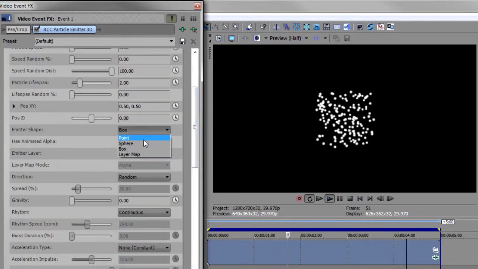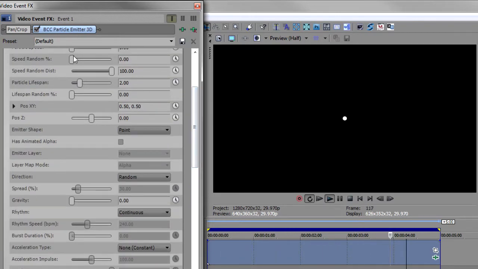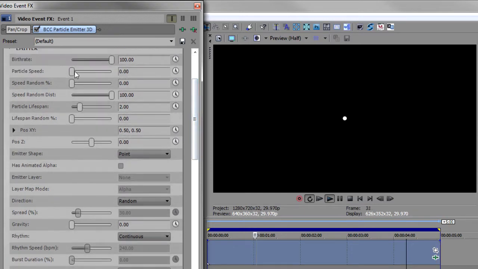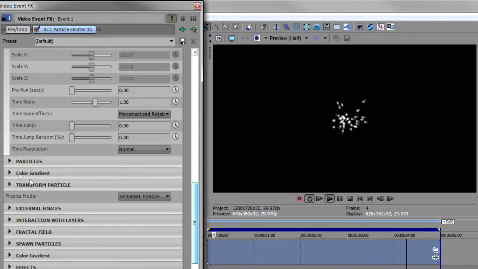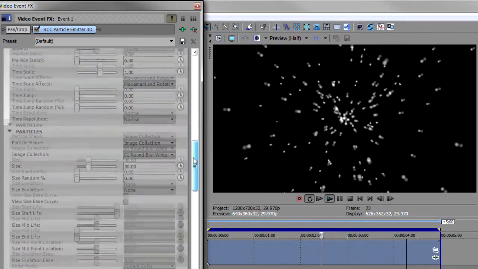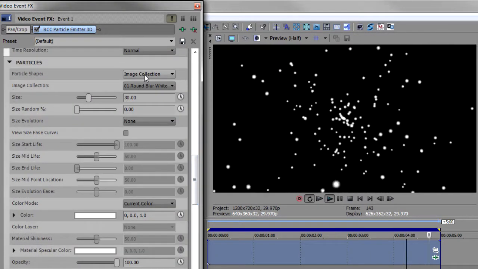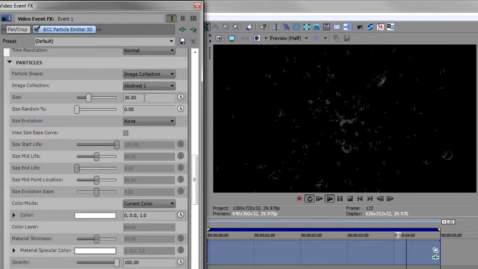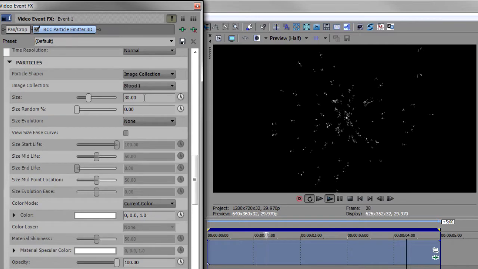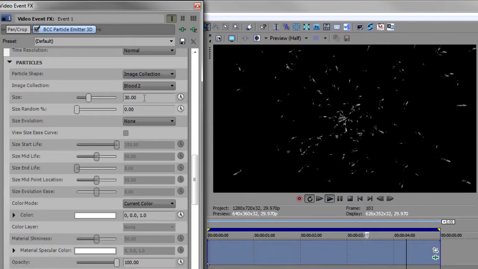So I'm going to set this back to a point, and we'll get some particle speed going here so we can see them coming out. And we'll go down to the particles themselves. Now the particles can be created from a number of things. The default here is this image collection, and you can see there's a bunch of different images that can be used, and these are all in a folder. You can make your own actually and place them in this folder.